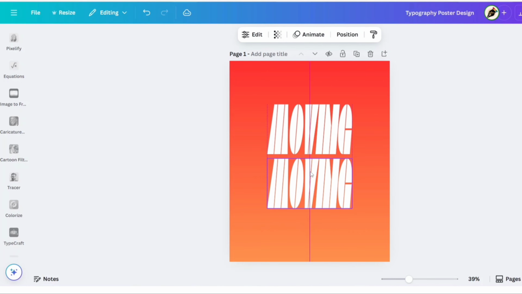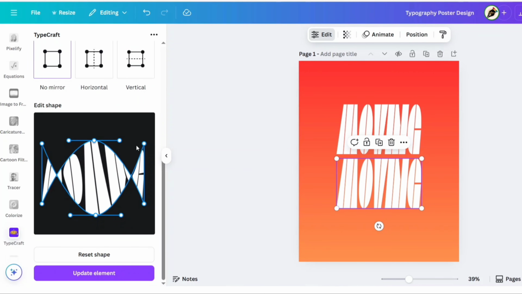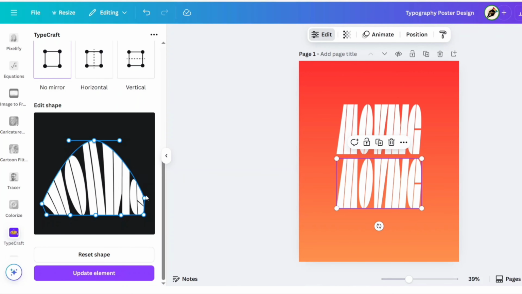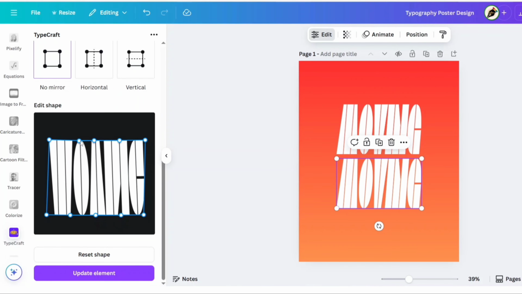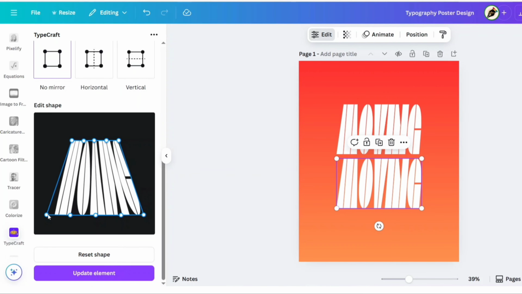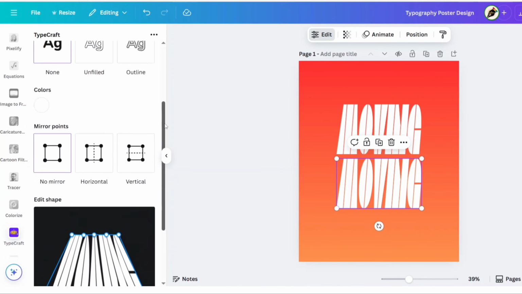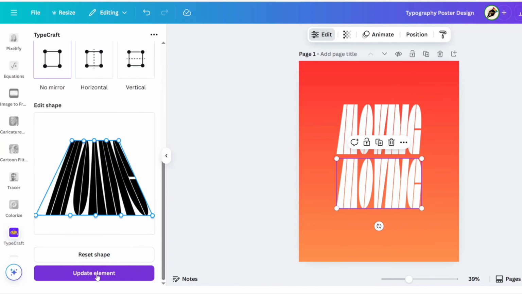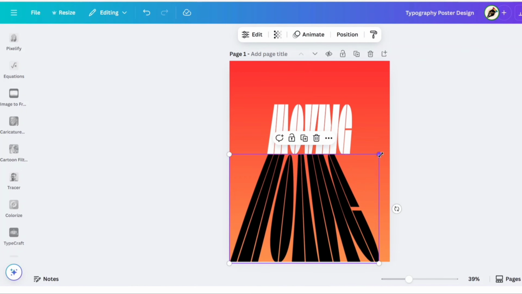Duplicate this text. Go to Edit. Choose No Mirror. Now, flip this text. Adjust it like us. Change its color to black. Click on Update Element. Now, adjust both texts.